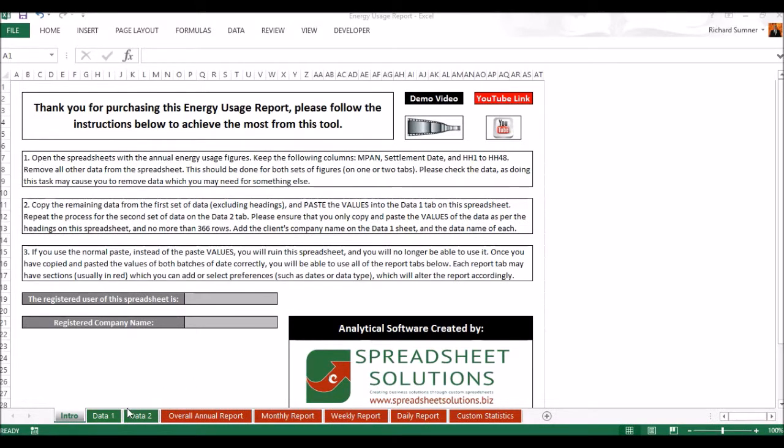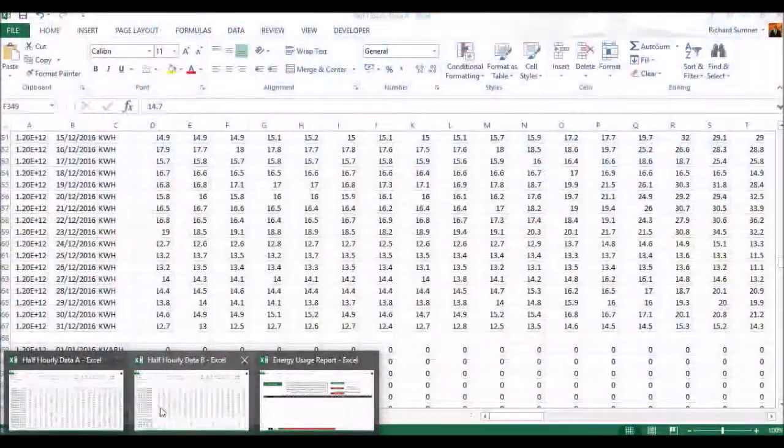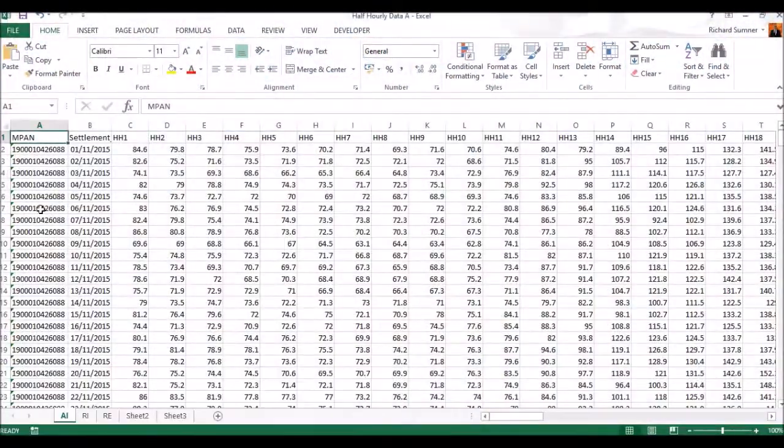All right, and straight on to session 2, where we take a look at copying and pasting this data. So if you watched the first session, you'll see I've got these two lots of half-hourly data. I'm going to take this first one because the data is more conclusive. Let's start right at the top.